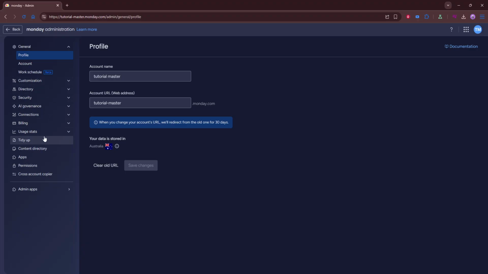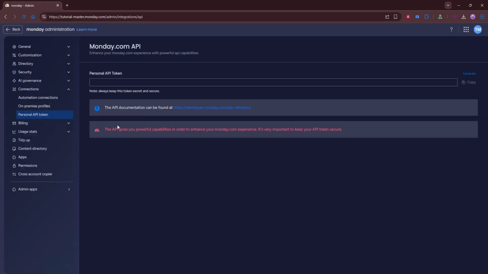From that menu, go to Developers or Admin Settings. The exact label can vary depending on your account type, your role, or updates to the platform interface. If you have admin access, you may see more settings than a regular user. The goal here is simply to reach the area where developer tools or account level integrations are managed.